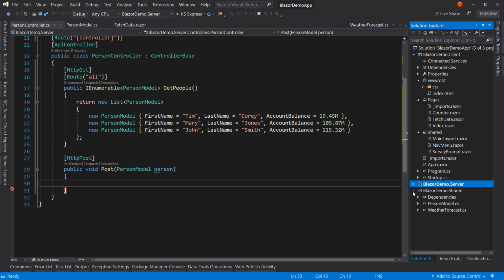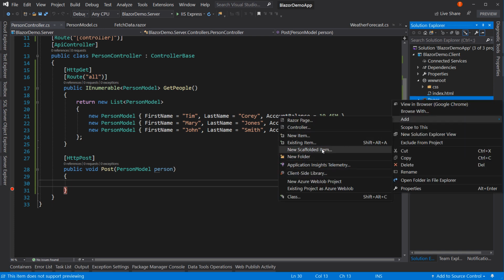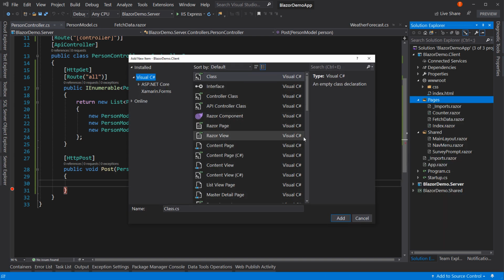To do that, let's minimize this, and in Pages, we'll right click. Now you'd think you can say Add and say a Blazor page or something like that, but no, not really. So instead, let's say New Item. And here we get to choose what type of page. And it's actually Razor Component. That's what we want for our Blazor application. Again, confusing? Yeah, it is. You don't want Razor Page or Razor View. Notice those are .cshtml files. You want Razor Components.